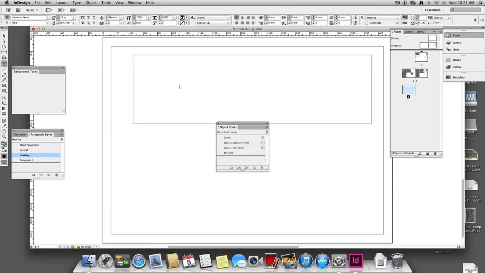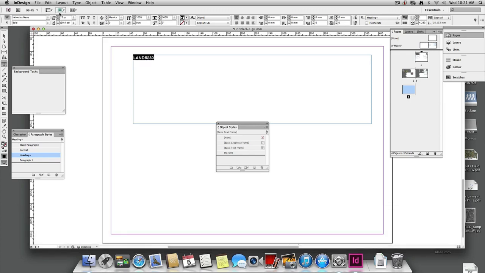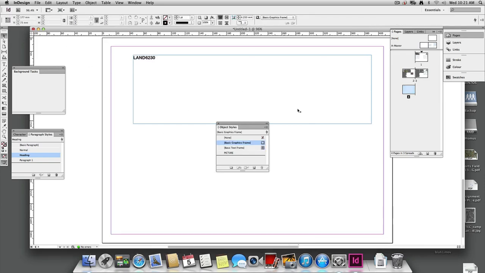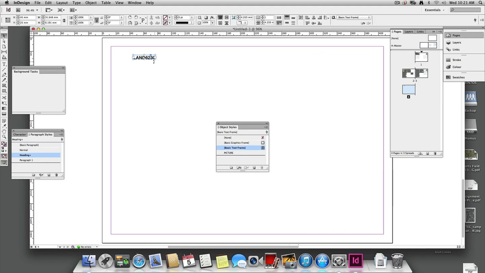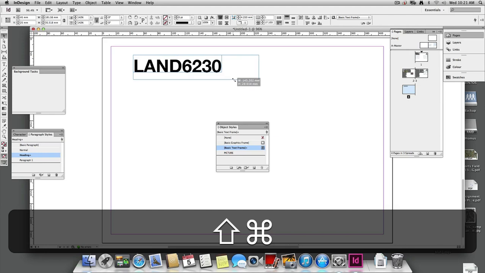Okay, so here's a big bit of text. Land 6230. Let's make it huge. Oh, actually, one thing. At the moment I've got this massive text box and I don't need it. So I can go Fit Frame to Content. Plop. Now, if I get the keyboard commands right, I think it's Command Shift, and I can make that entire text larger.